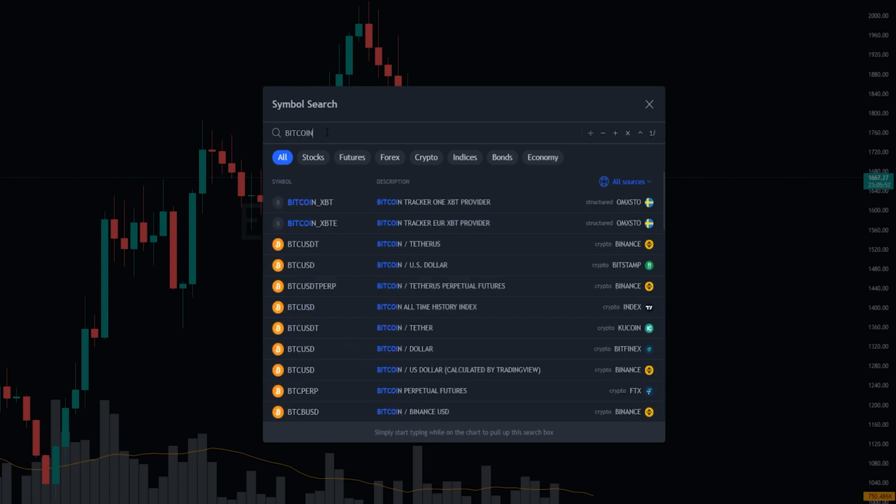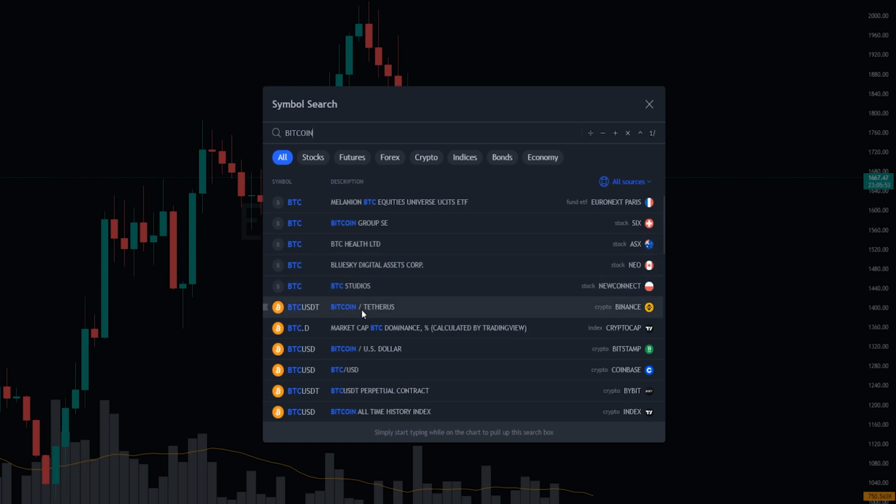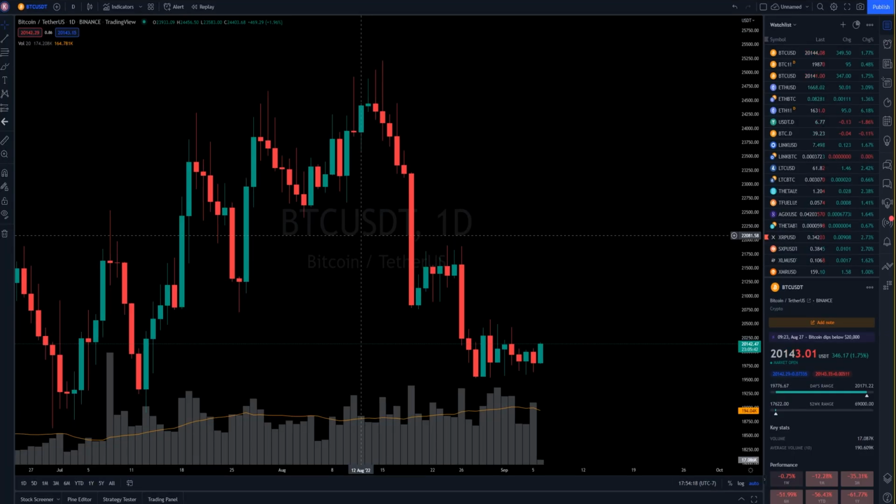So for an example, let's go ahead and do Bitcoin. Now down below, we can see all the Bitcoin results. We'll just simply click on the result that we wish to look at. So let's go ahead and click on BTC USDT Tether here. And as you can see, we've just switched from the Ethereum chart to the Bitcoin chart. So finding other assets is as easy as that.